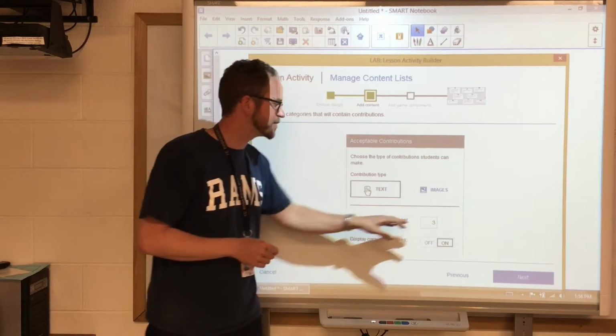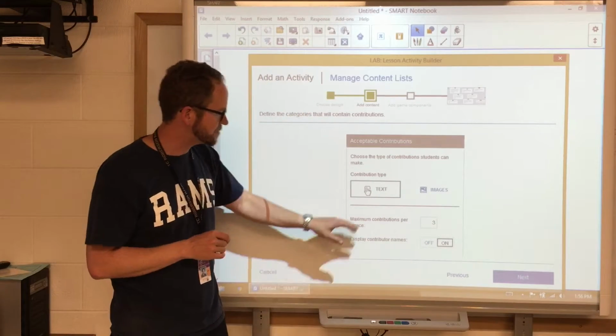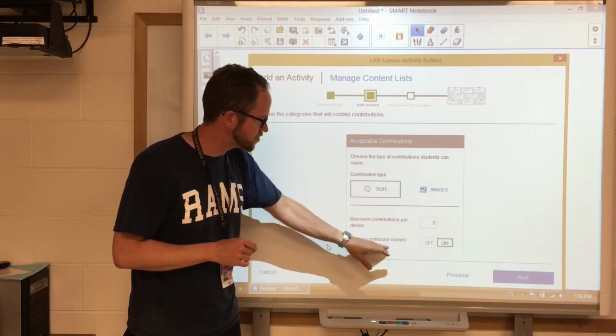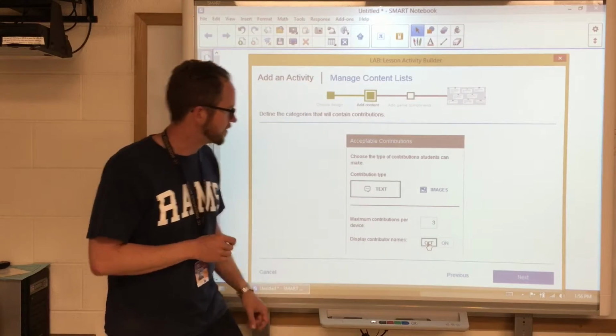Maximum contributions per device, that's how many times the students can enter in a particular activity. And then display contributor names. So that's a little anonymity there, on or off.